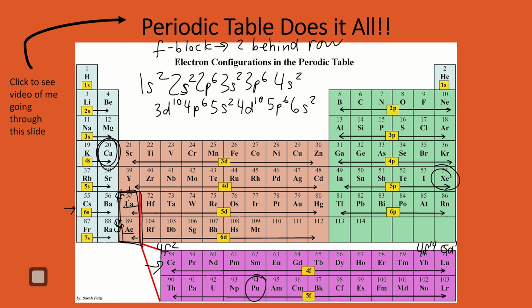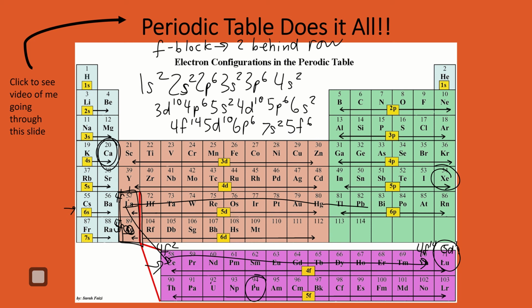6s2. I'm now headed down into the F block. The thing is, I'm going to go all the way across, so this will be 4f14. I have to then come back up to 5d, that's what this is trying to tell you, come back to 5d10, 6p6, 7s2, and then 5f1, 2, 3, 4, 5, 6. So that would be 5f6. There you go. That is your full electron configuration, all right?